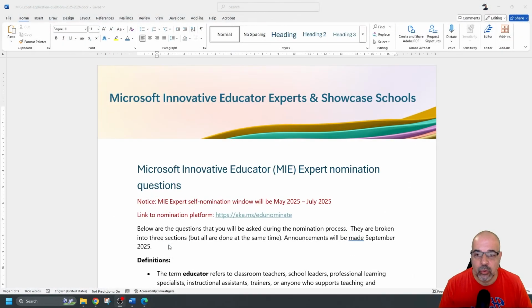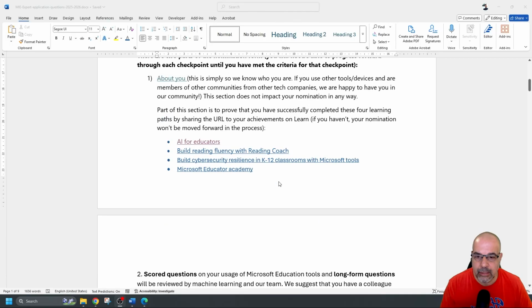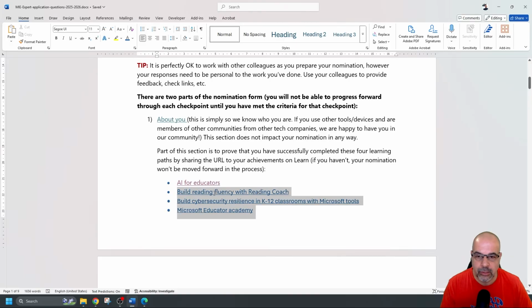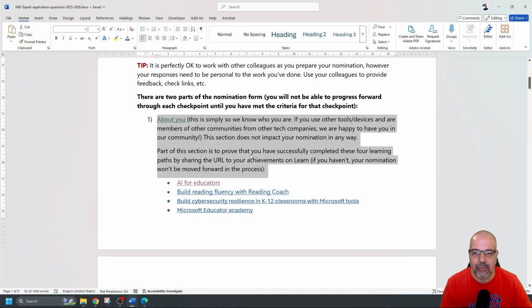What I am going to do also is, down here in the document with the modules and the learning paths that you need to complete, I'm also going to add in this section the link to Microsoft Learn, just to make it easier for you to access Microsoft Learn. Everything can be accessible directly from this document: the nomination platform, Microsoft Learn, and the learning paths with the learning modules.